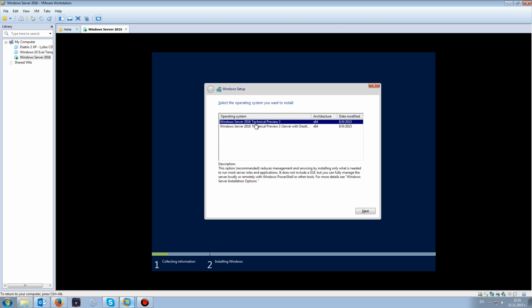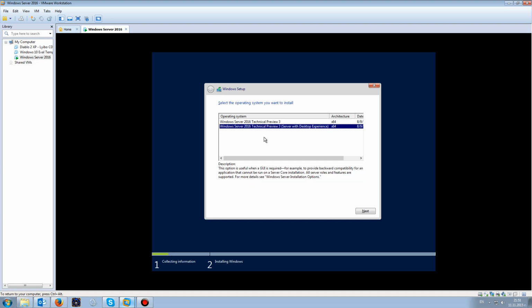We have two options. This one is what it used to be, a server core, but it doesn't say it. It's a bit tricky. So Windows Server 2016 technical preview, server with desktop experience, which means GUI. There is a third version, only exclusive in Windows Server 2016, which is called Nano Server. But we still don't have it here. Maybe in RTM, maybe in a service pack. For now, it's installed via scripts.